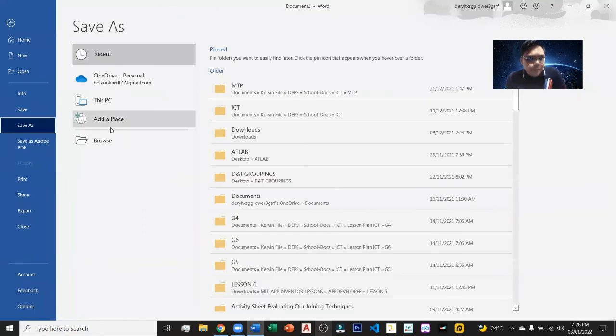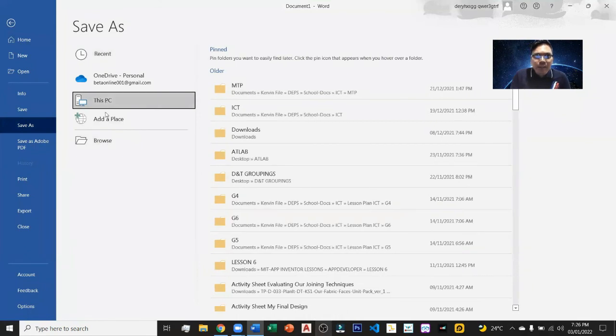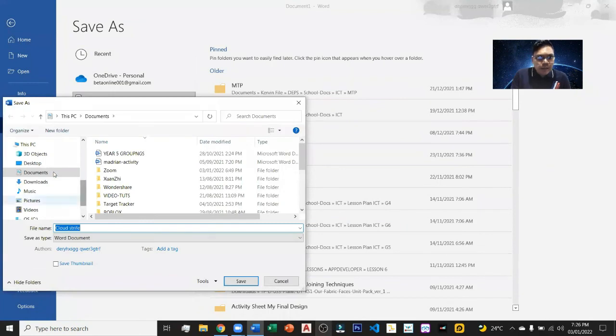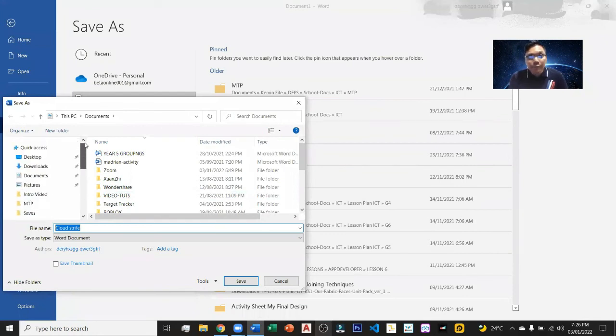File, Save As. Go to Browse. If you can find the Save As, go here on This PC. If you want, you can select the folder or the directory where you want to save your document. Here we go. You just click here on the scroll bar. Ta-da! You can put it on your desktop, downloads, documents, and so on. I'm just showing it to you.